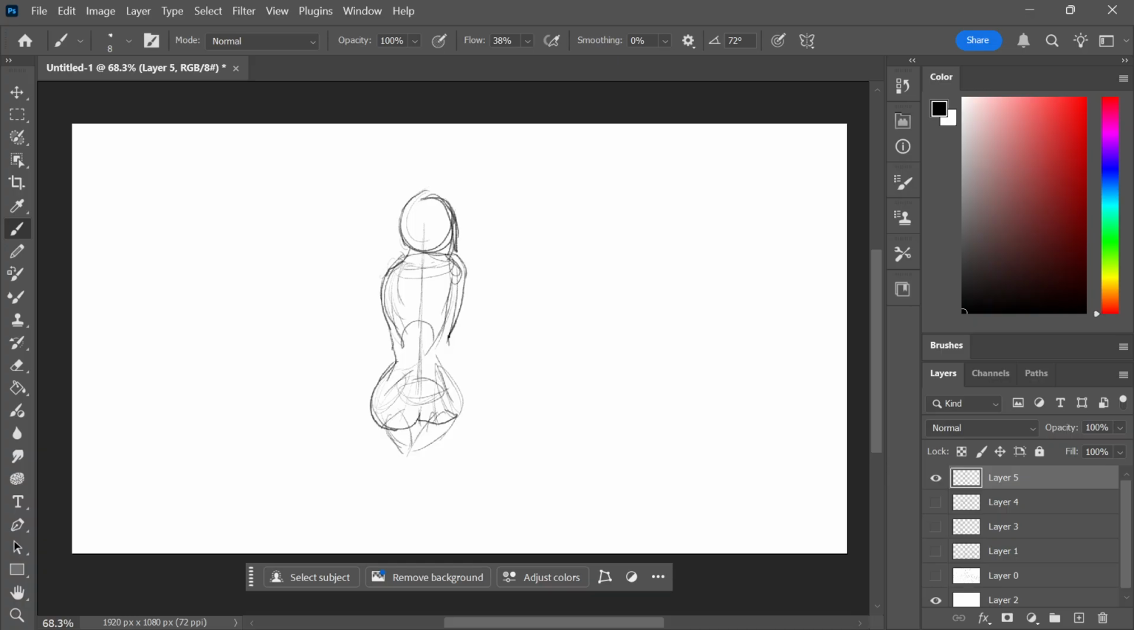I think I drew her a bit too... She has a bigger butt than this. Okay, I think I messed up. I'm trying to do the feet. It's kind of hard. Whoops. The toes. Yeah, I screwed up there.